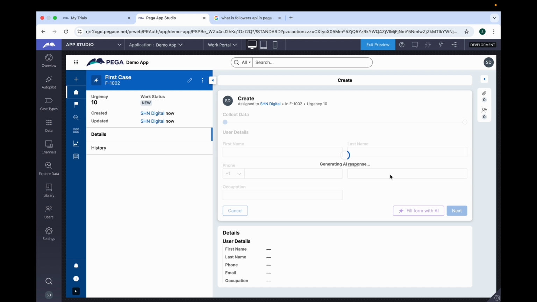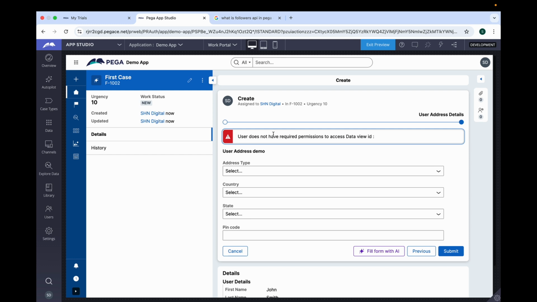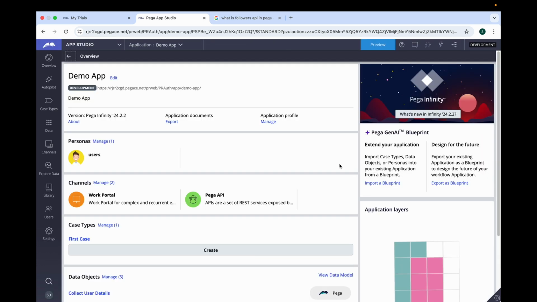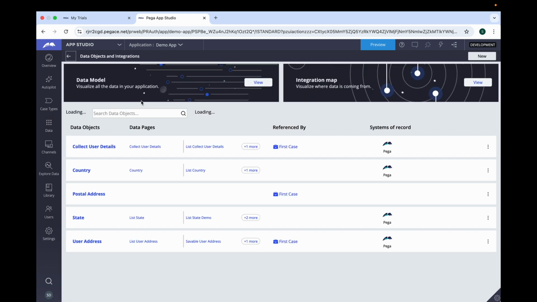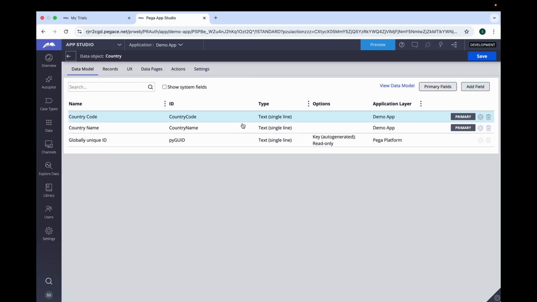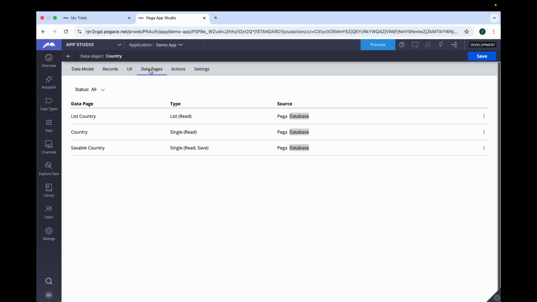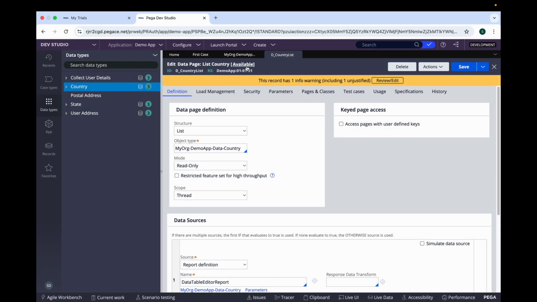So this is the first page. Next. Here. Now what is this error? Okay, we need to refresh it. I think we need to make a little change in the data page of country. Let's see what changes I'm going to make. Basically, in this data page, this list country is there, right? We will open this in Dev Studio and update this as a stateless API.